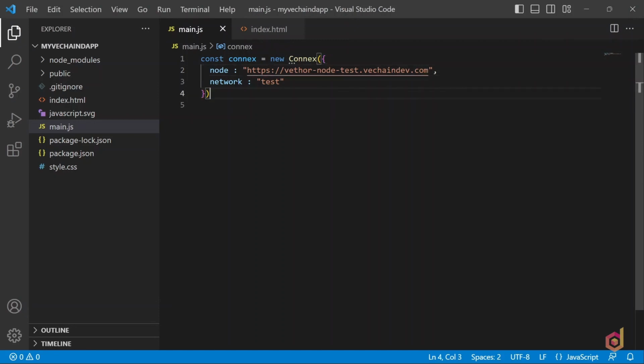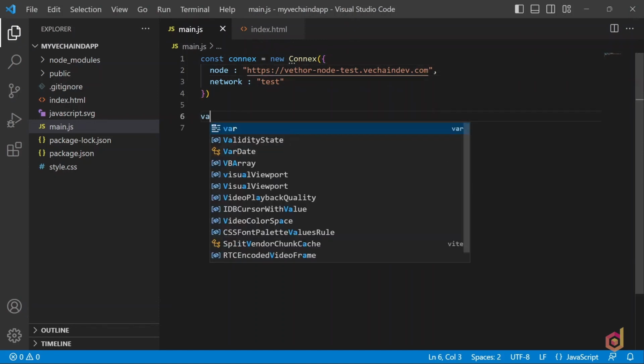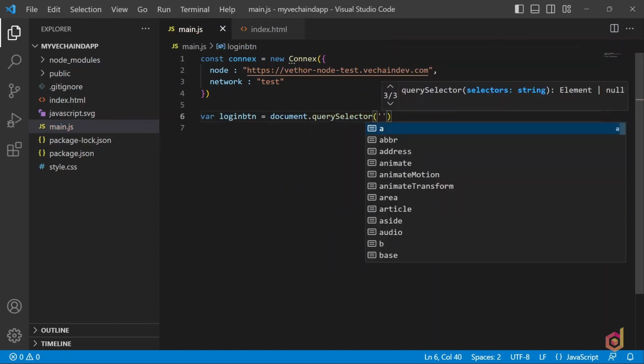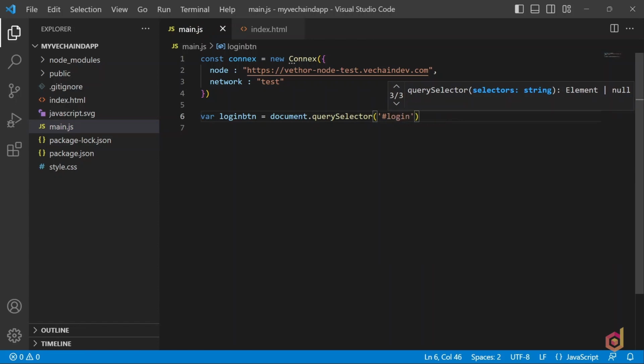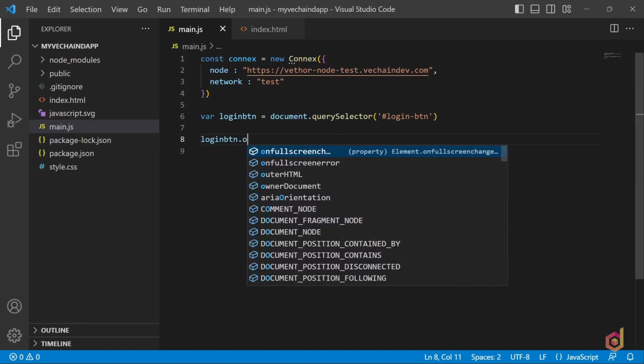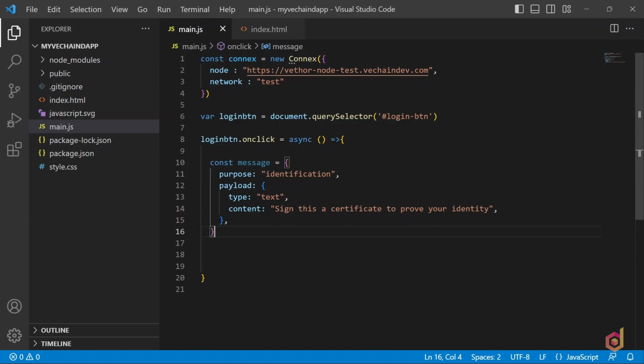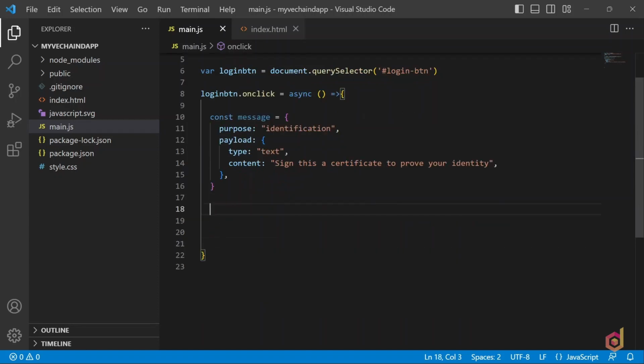Now let's define the login button we have created in the HTML. This can be done by using the querySelector method and then passing the ID of that element. Once this is done, let's add an event listener to it. This onclick event will be triggered when we click on the button. Also, this is an arrow function, and let's make it asynchronous with async. Inside the arrow function, we need to define a message object. This object will then be passed in the sign function as a parameter. We will understand it once we build it.